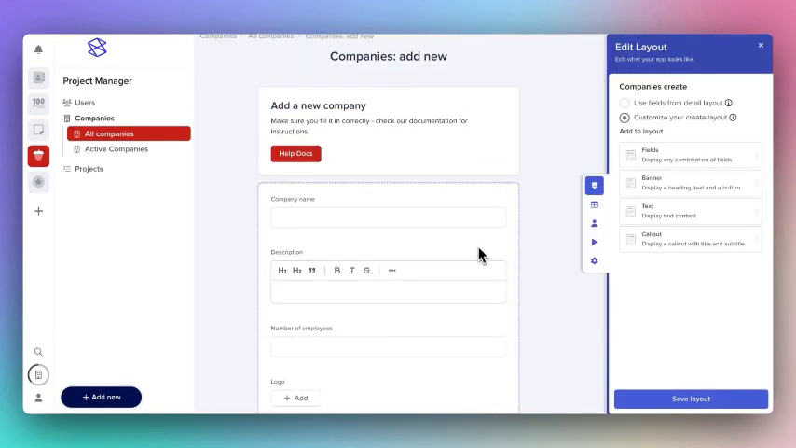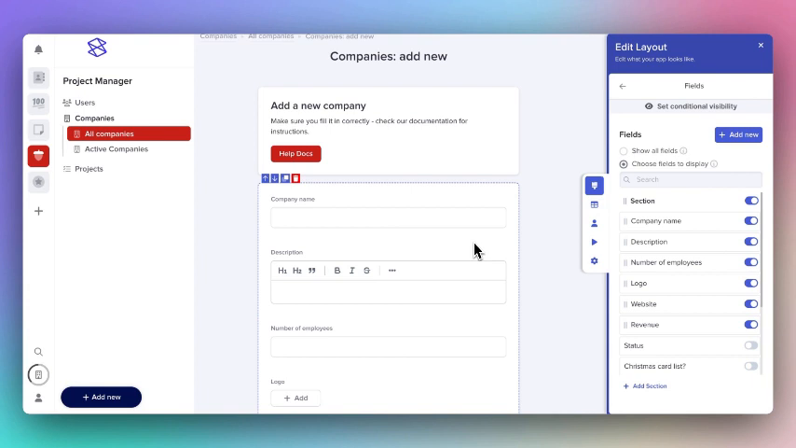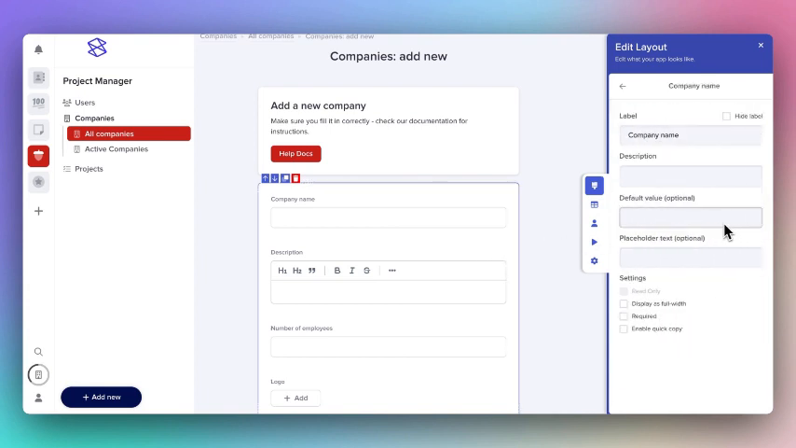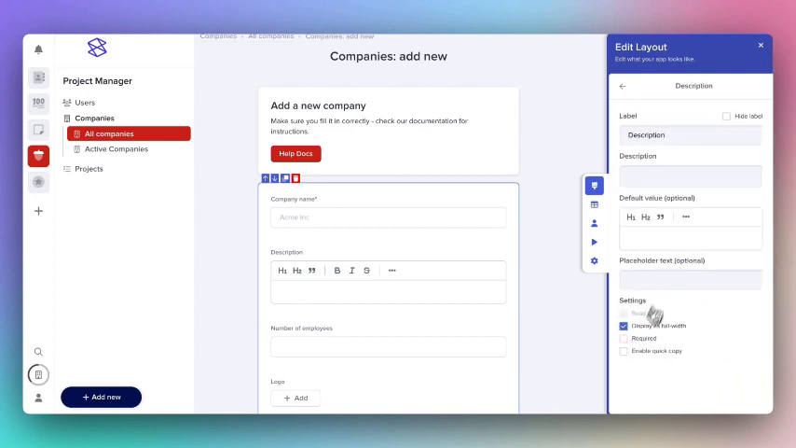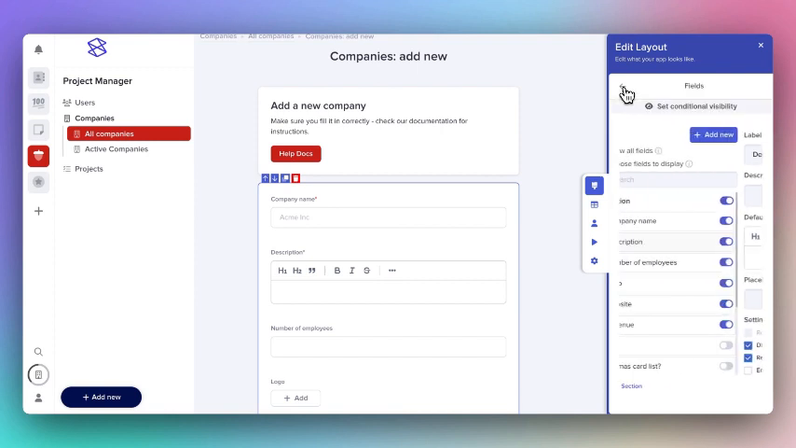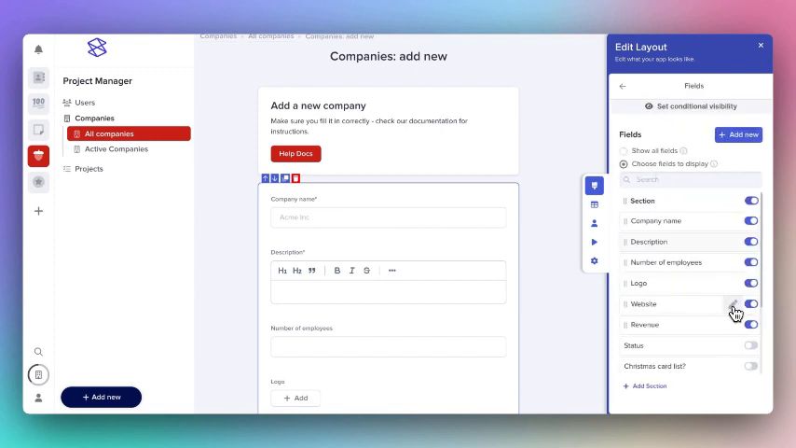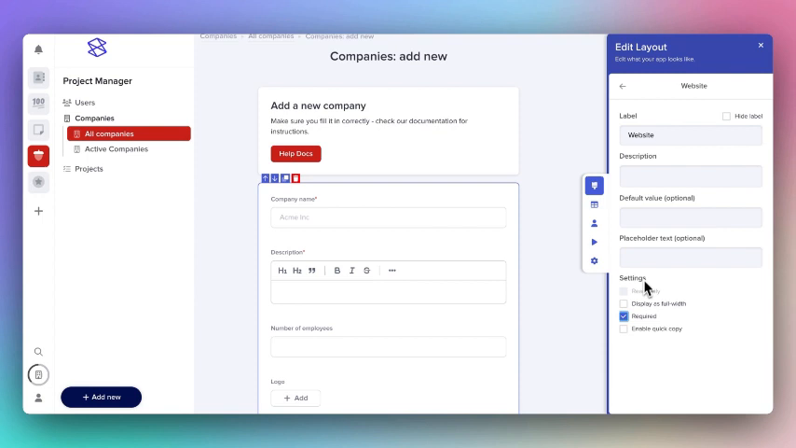And lastly, let's change the settings for the inputs in this box here. Let's make it so that the company name is required when they're filling in this form. And we'll add some placeholder text so they know roughly what's meant to go into that box. And we can do the same thing for the description, make it required. And the same for our website.